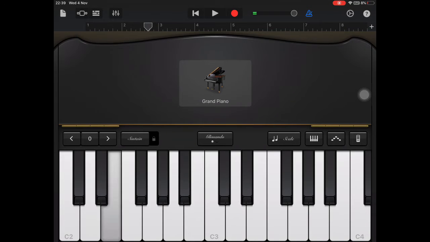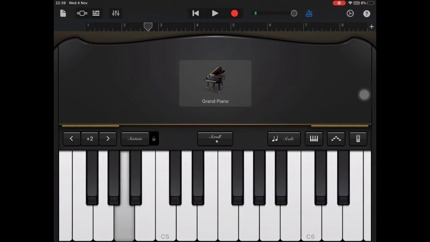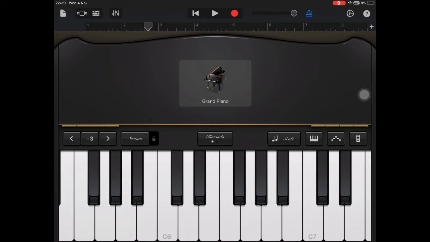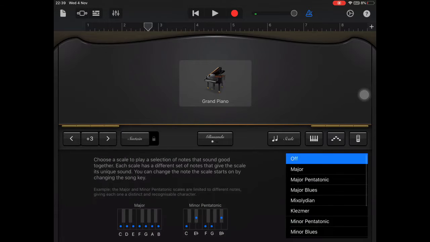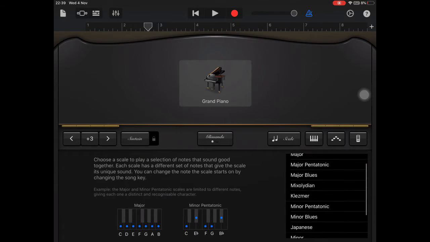So as you can see, we can play the instrument over here, and we can turn on or off the sustain pedal, and we can also switch the keyboard's mode, so we can scroll through different notes, different keys, or we can have it stable with the glissando. And we can select different scales here.